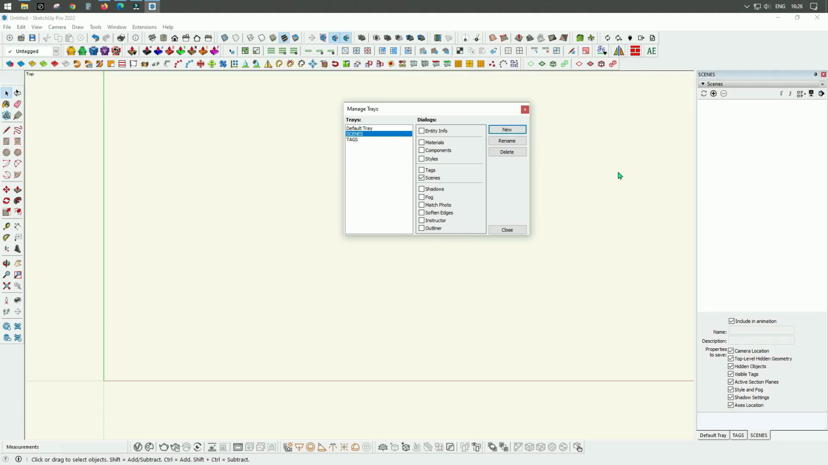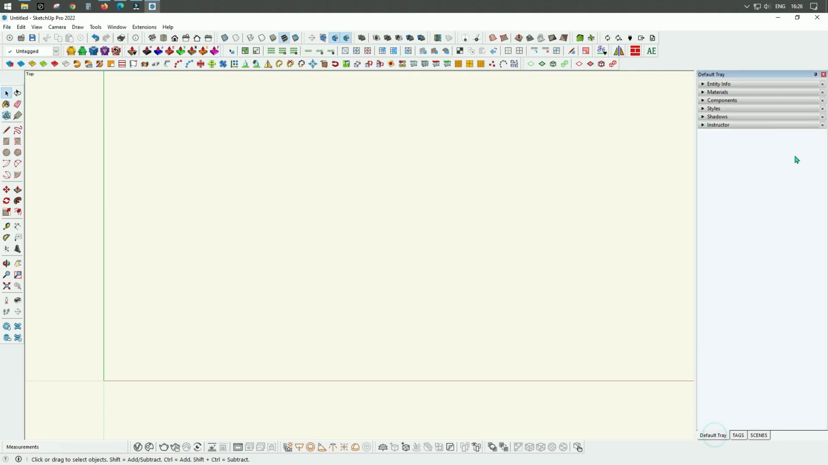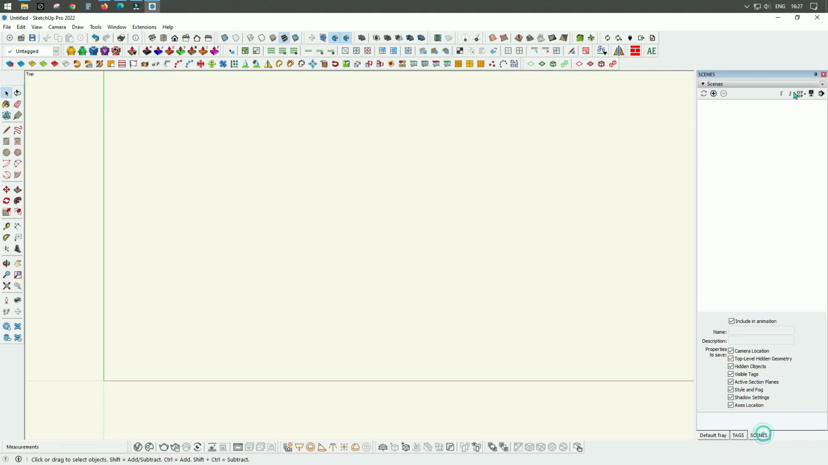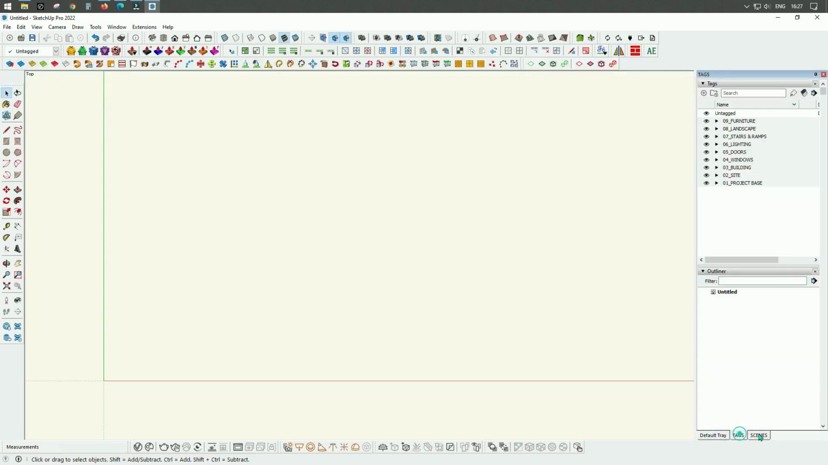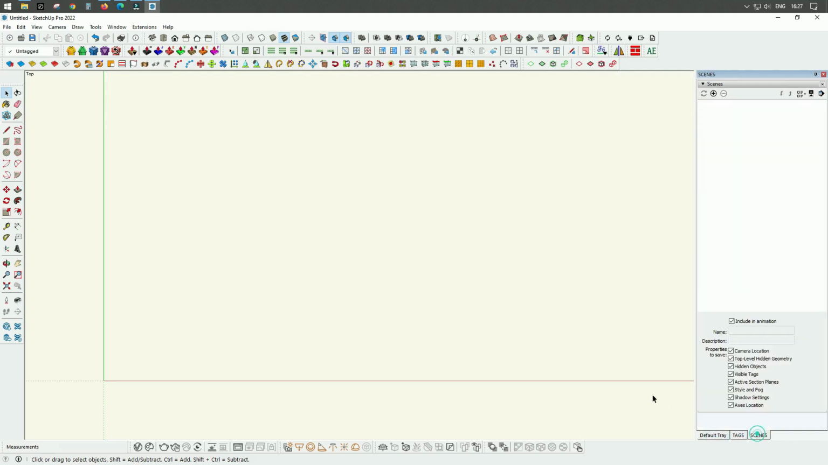When I'm finished, I can close this window, and now I have separately my materials, components, project styles and so on, my tags and outliner, and the scenes of the project, and I can easily switch between these trays from these buttons here. Actually, now I'm ready to start our project.